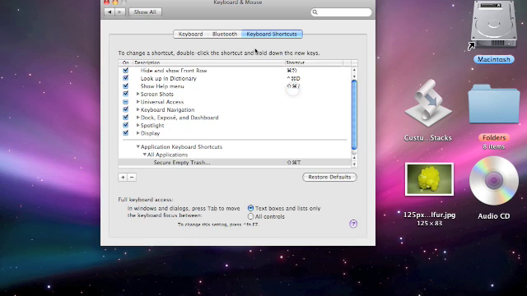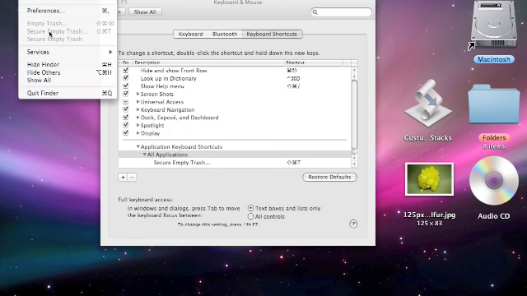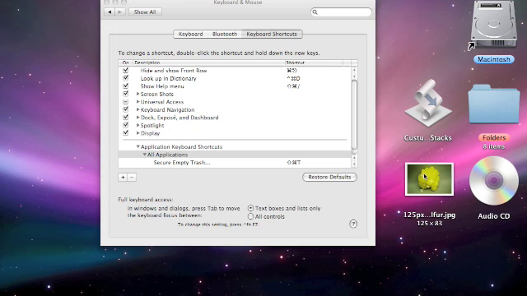You just click save. And if you ever want to edit it, you can just go right there and go here. And if you want to restore to the defaults, you can just click that button. And now you can see Secure Empty Trash right here. Let's say I'll make a copy of this because I need one, and then I'll put this in.